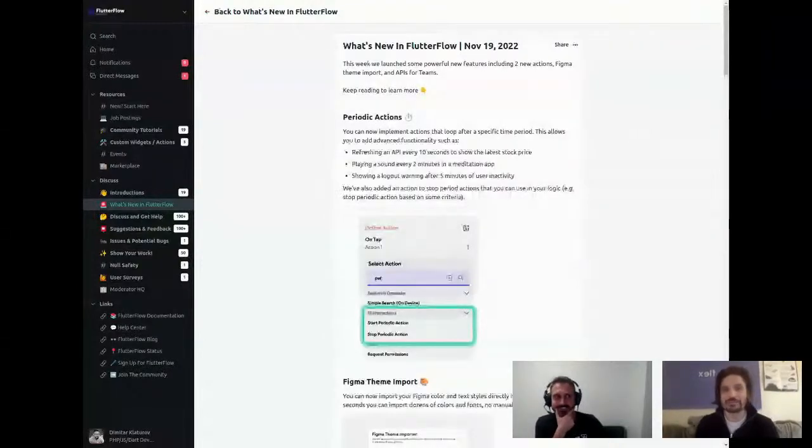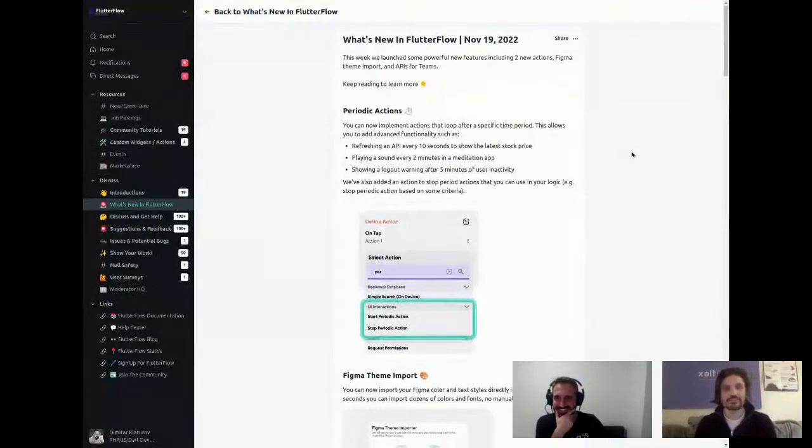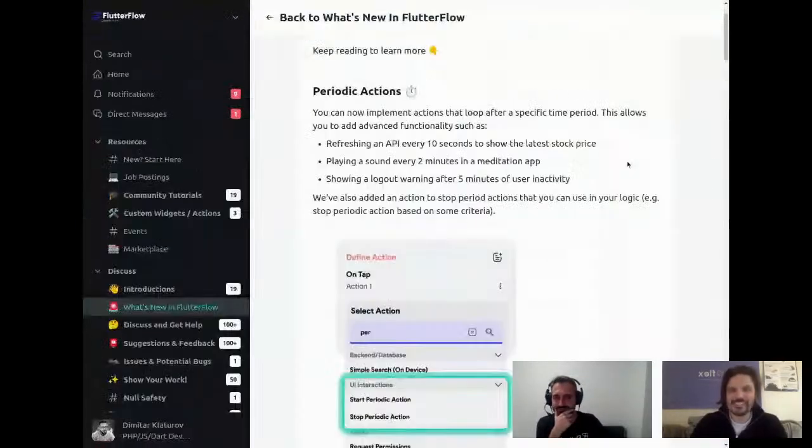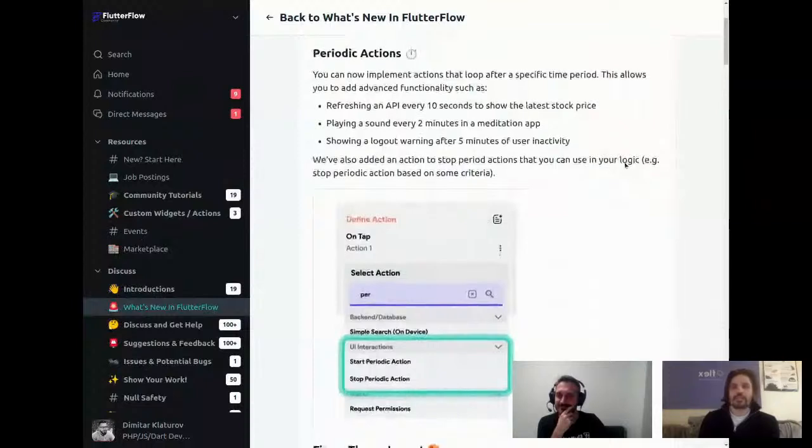Let's go. Oh yeah, I'm supposed to do the reading part. Can you zoom in so I can read? Sorry. So the big update today is periodic actions, which are pretty much, from what I understand, what they say on the tin. They allow you to run an action not based on a click. It's slightly different than a cloud function. It's not an action that's being triggered by something happening in the background, such as a document being updated, but exactly like it says, refreshing an API call every 10 seconds to show the latest stock price. This is pretty ducking cool.